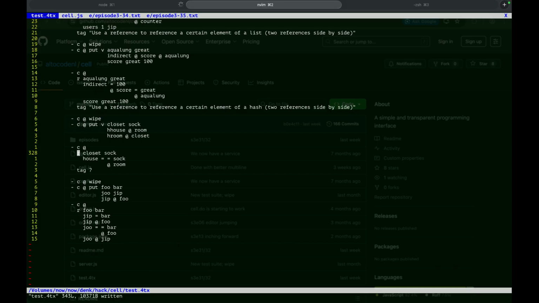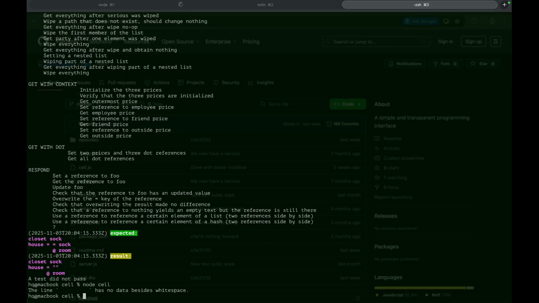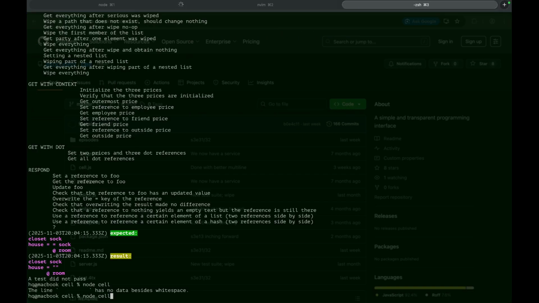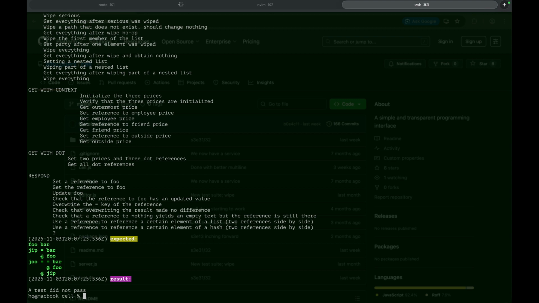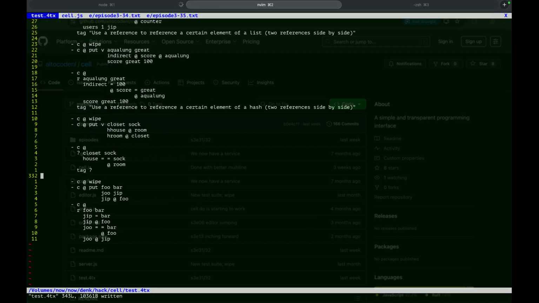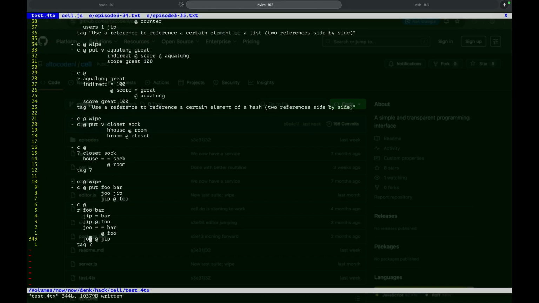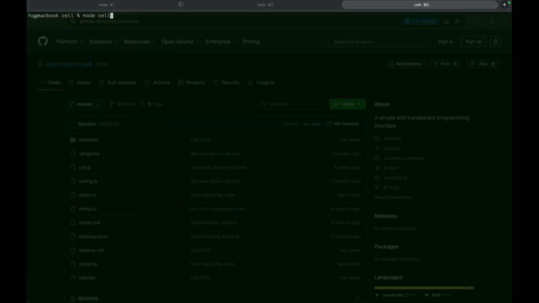Actually, I don't need that. I need to get rid of that stuff. How am I not getting everything? Putting, I should put with a P, right? Oh, with a V, of course. Although technically you don't need that.